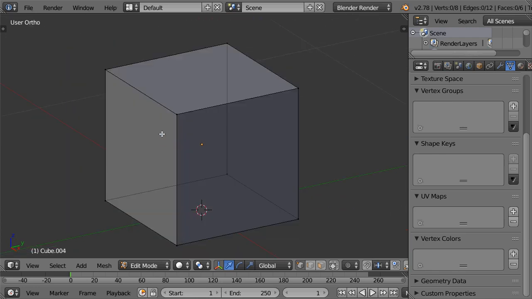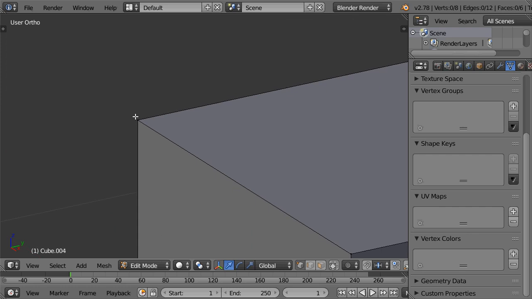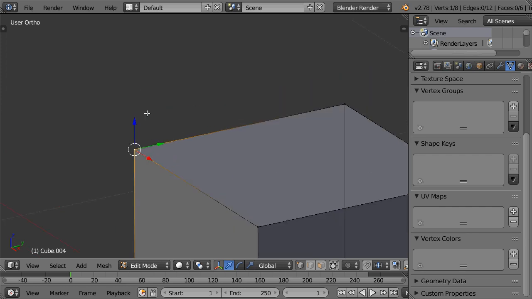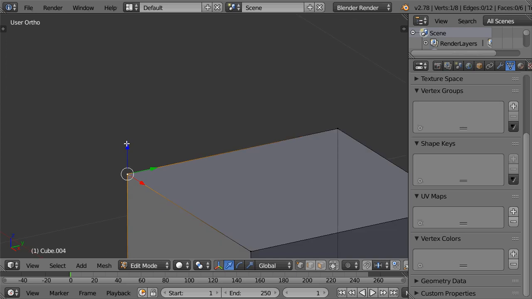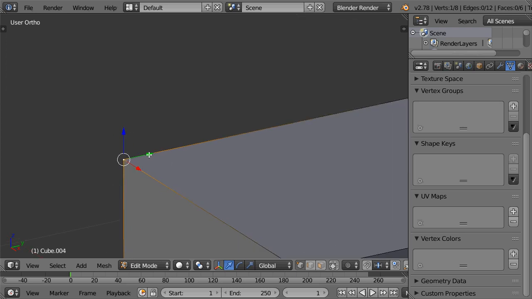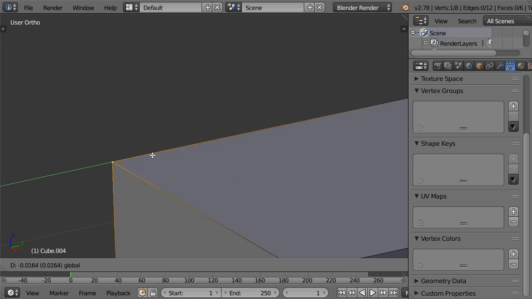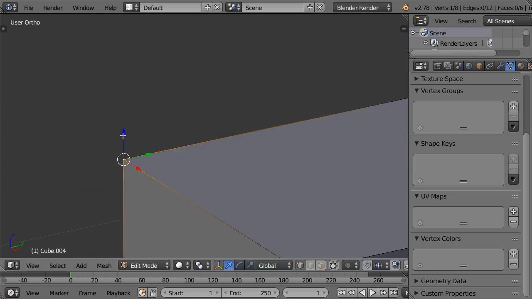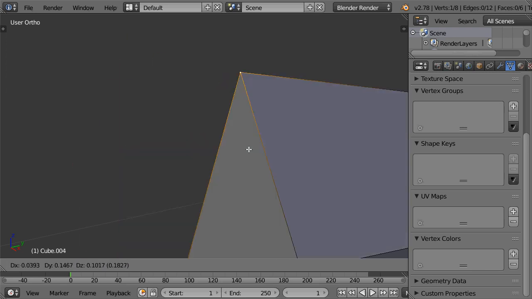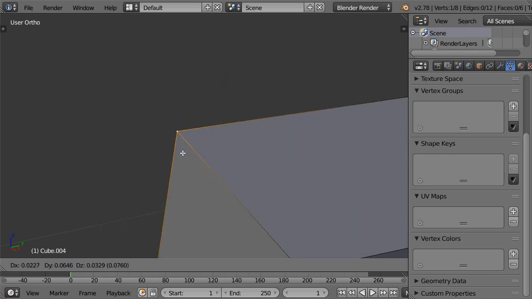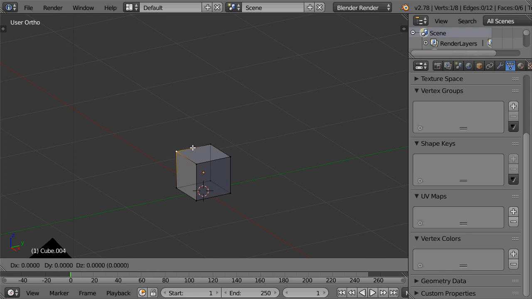We press A to deselect everything, and with right click on the vertex, we select it. See how the three axes are visible now? If we go and move this, we will move it along the Y-axis, Z-axis, X-axis. Also, if you press G, you can move it around freely, or in increments if we hold down Control.